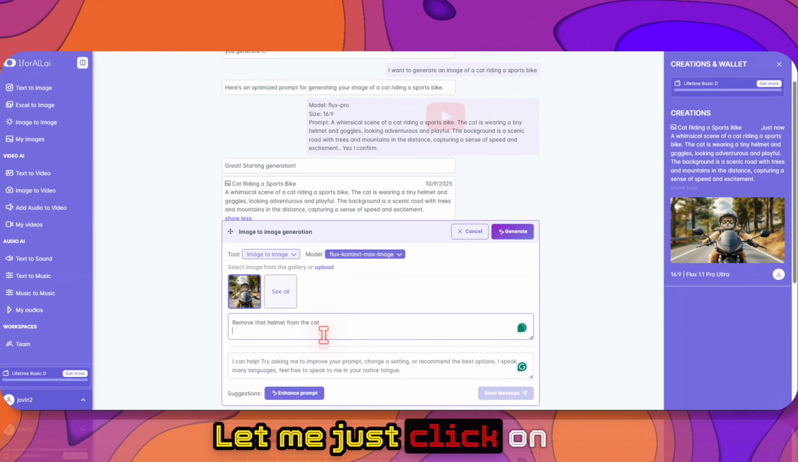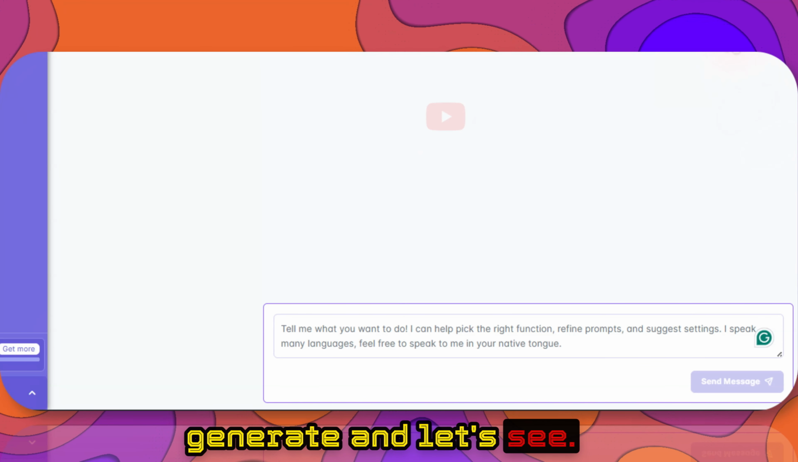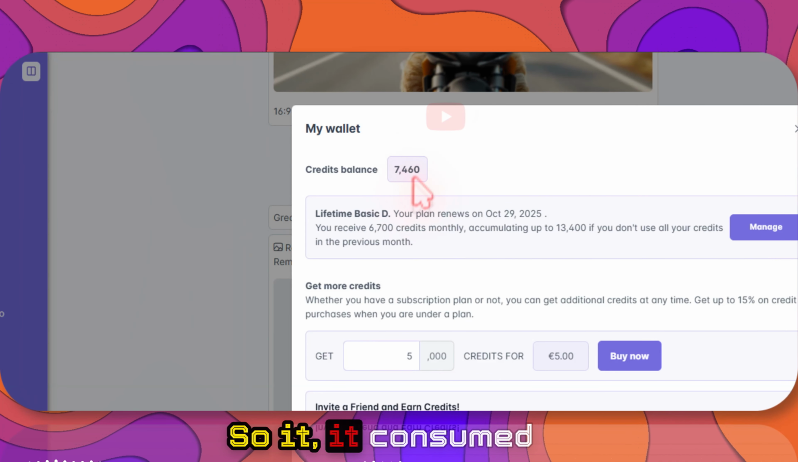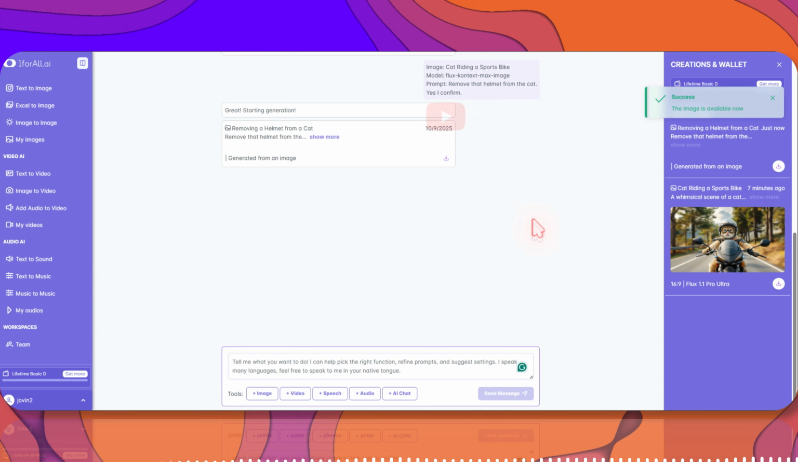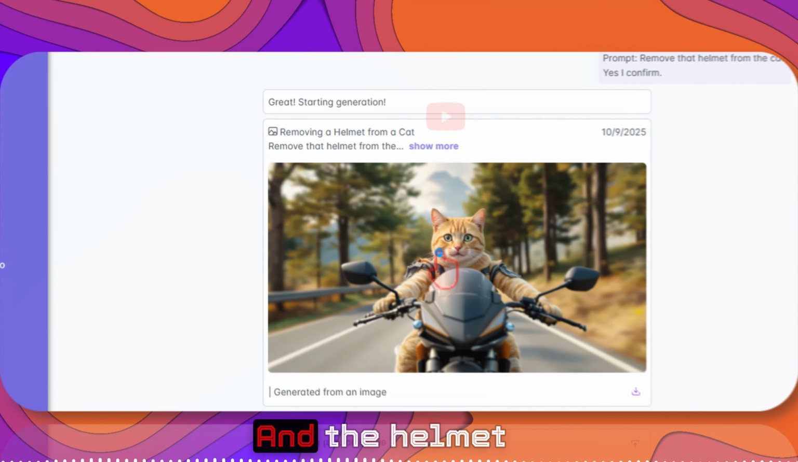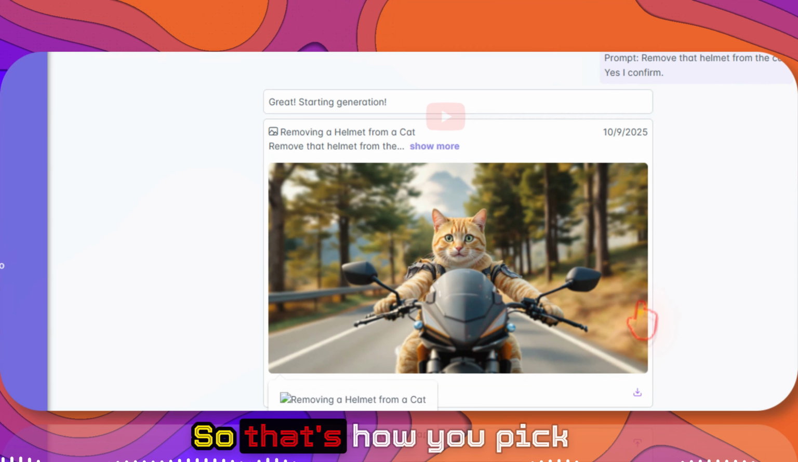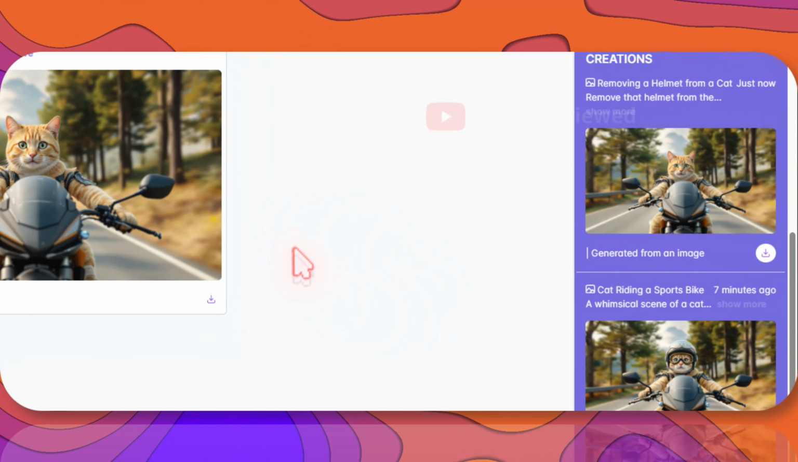Let me just click on generate, and let's see. So it consumed around 100 credits, right? See, now the same cat and the helmet is now removed. So that's how you pick the correct model for the correct use case.